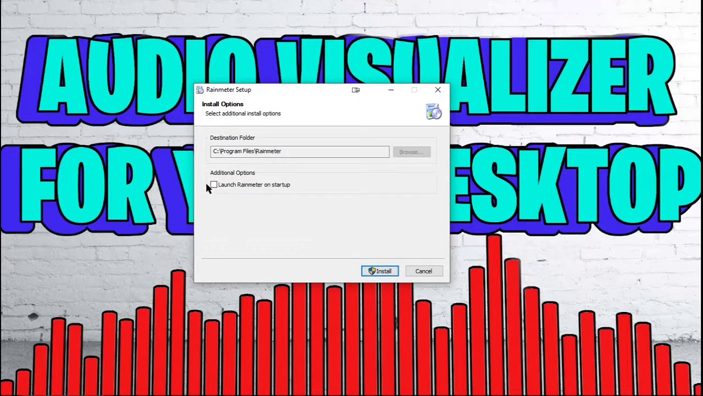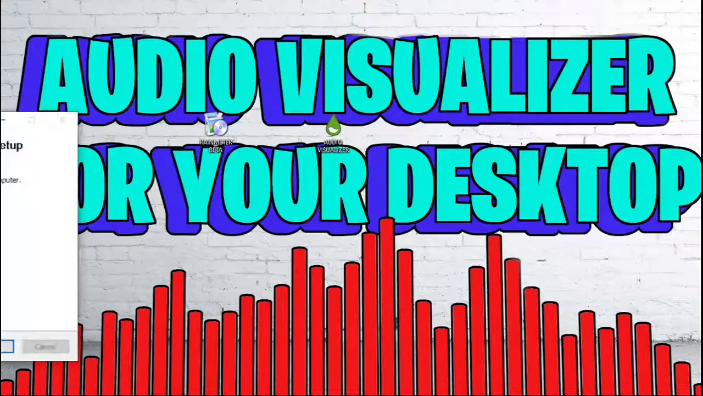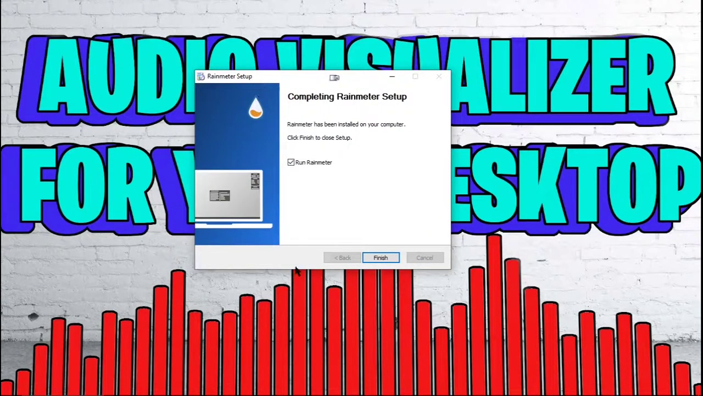Click Next. You do not want to launch Rainmeter on startup unless of course you always want this to be here, but we're going to assume for the purposes of this video you only want this sometimes. Press Install. Press Yes on the shield. It's a very short installation, and then press Finish and make sure you go ahead and click Run Rainmeter.